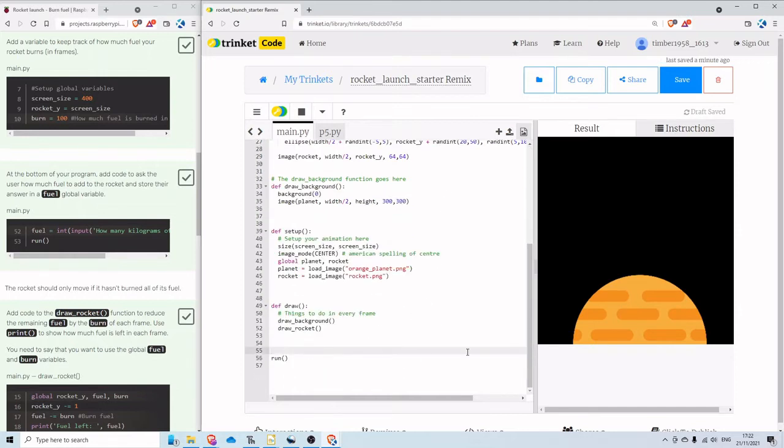So for me that's line 55, and this is fuel equals int input, how many kg of fuel do you require. The input statement there makes the words print on the bottom of the screen. The int will turn anything we enter into a number, because normally that would just be read in as text.